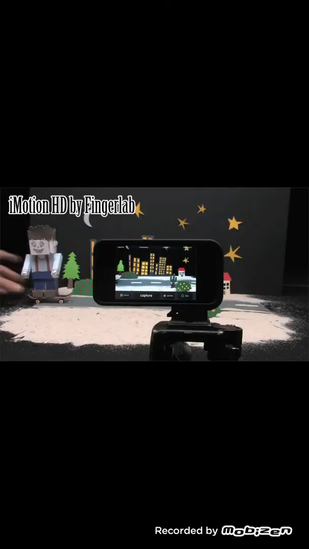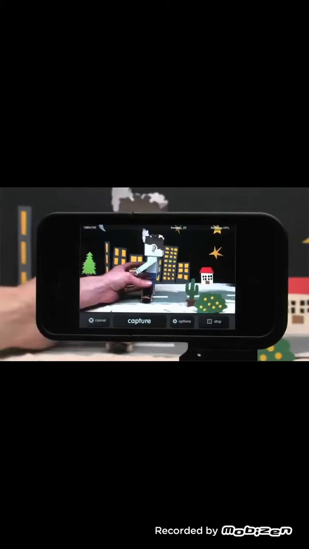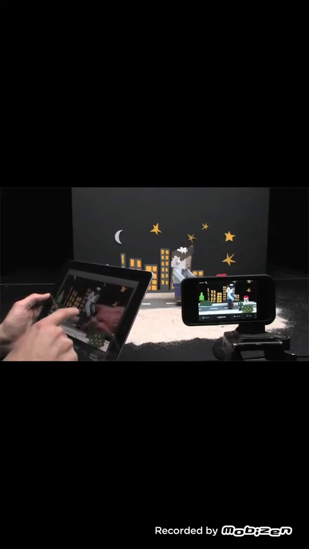iMotion is not necessarily an alternative to Flash, but it is a cool stop-motion animation app that allows you to make some high-quality stop-motion animation. You can set it to take one photo every few seconds and do some cool time lapses that way, or take photos manually in order to plan out your animations. You can even use another device as a remote to take pictures from afar.